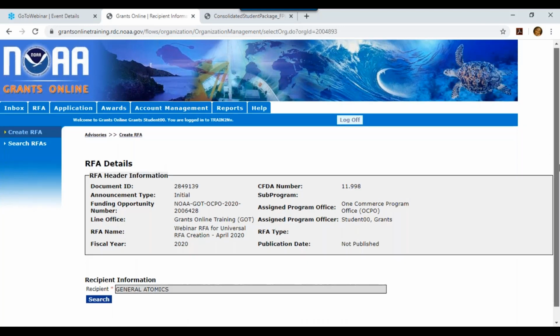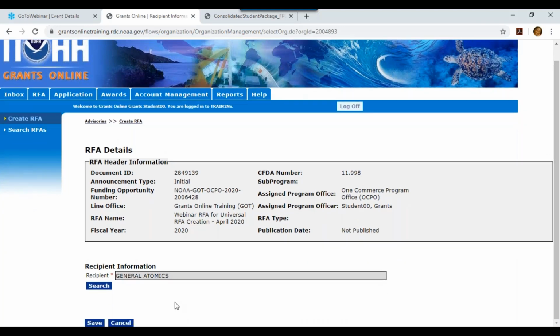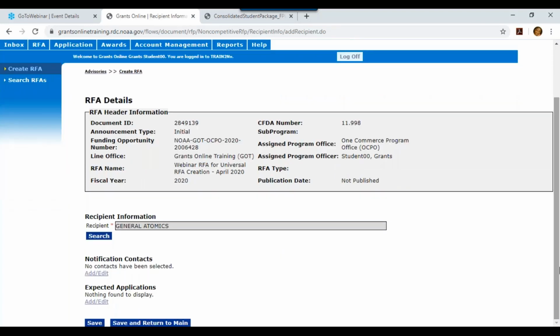And now you see the name of the organization showing up in our recipient information box. Once I click Save, I now get two more links that I can use, but these two links are not required. The notification contacts link will allow you to enter information for the people at that organization that you want to contact to let them know how to submit their application via grants.gov.